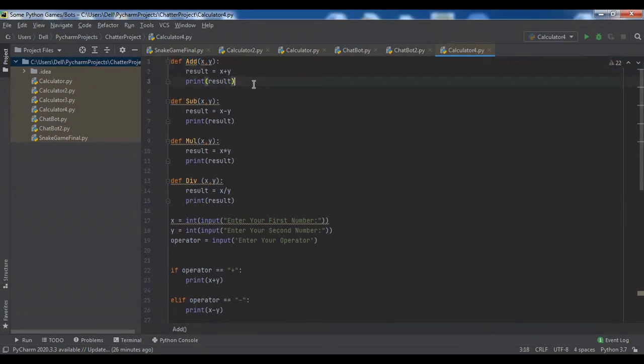This part defines the add function, so define add x and y. So this does the adding process. Same goes for this. This is x comma y for subtraction. Then this is subtraction part. This is a multiplication part. This is division part.